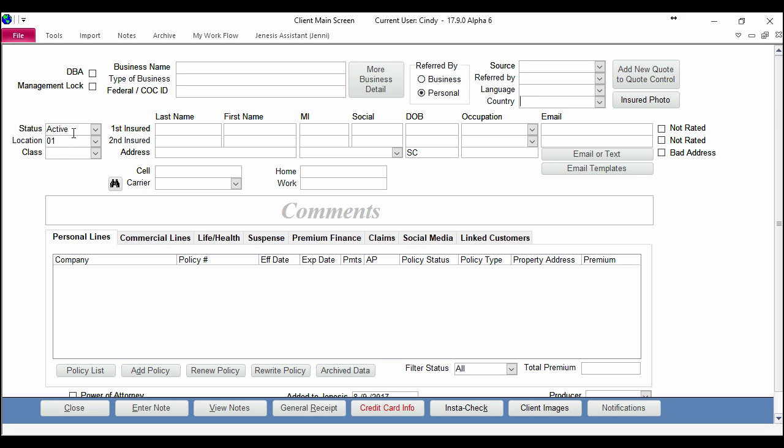Over here we're going to track information like the status of our policy. If a customer becomes inactive, I can change that here. If I want to track a quote in here so that I can print forms and other functionalities, I can export this from quote control and still make the status a quote. I can also have a status of prospect or source in this section. If I have multiple locations, I can assign this client to a specific location.